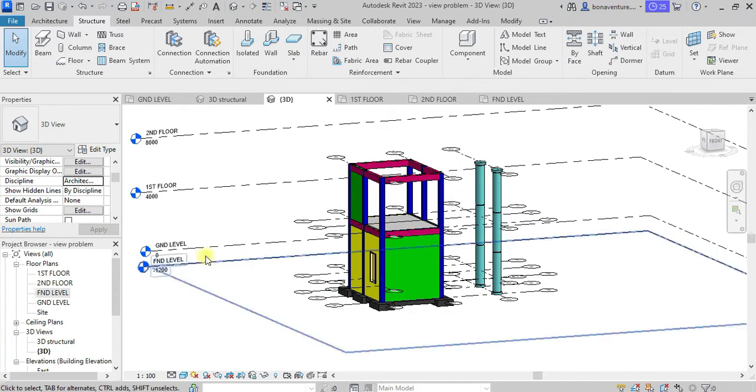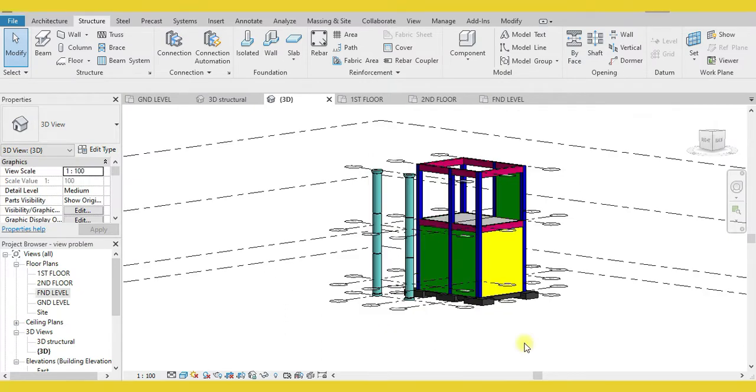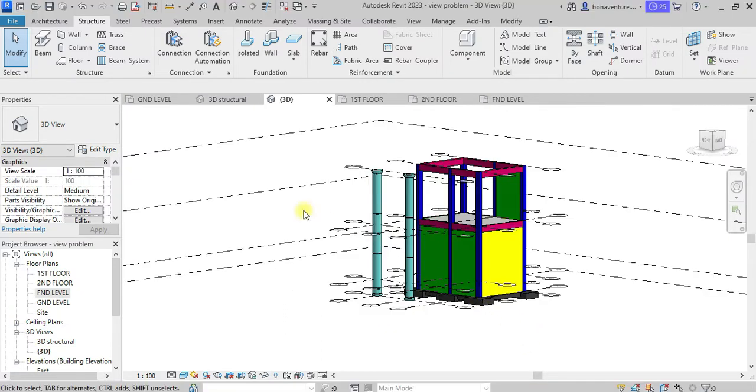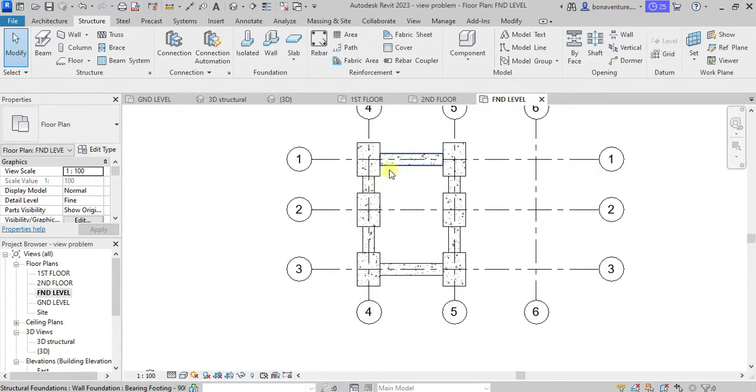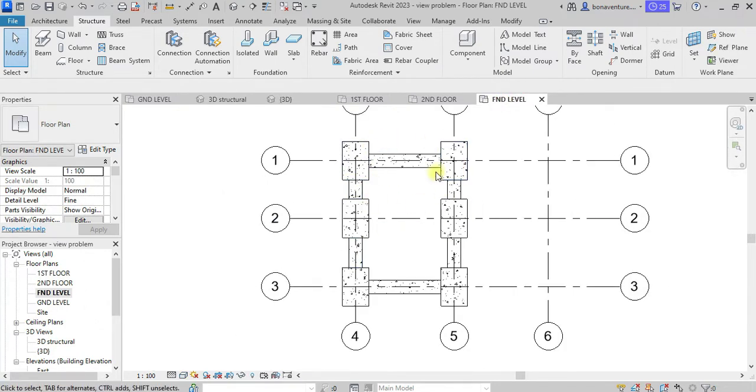Remember, there are many other things to be discussed under this plan. Again, we also have a problem due to, let me just go to foundation level. Now this is my foundation footing.